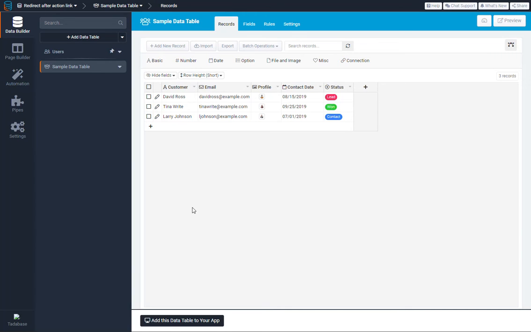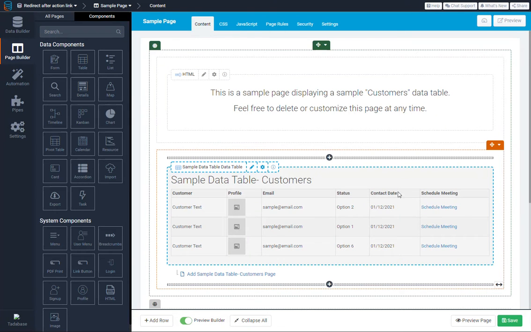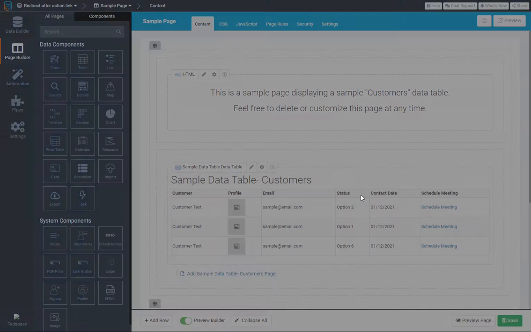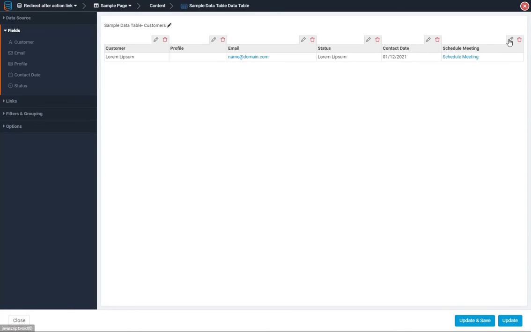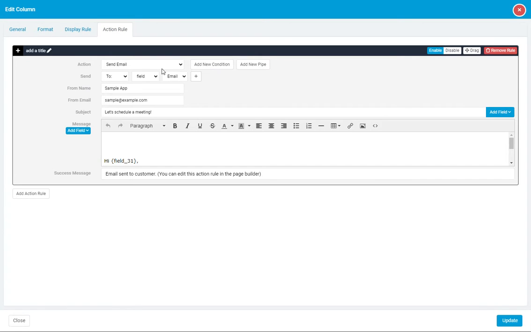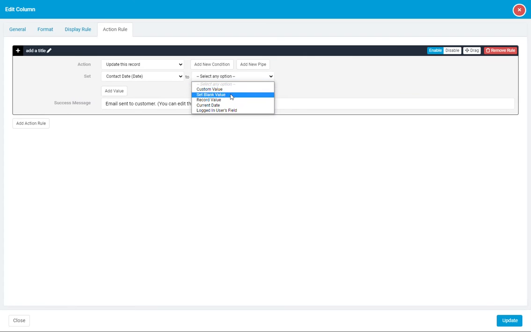Hey everyone, Jem here. I wanted to go over how to use JavaScript and some extra settings to redirect to a page after you click an action link. So I'm going to start with a new app, and I'm going to use this sample page here and use this schedule meeting app. Let's see, we want the action link to, for example, just set the date field to the current date.